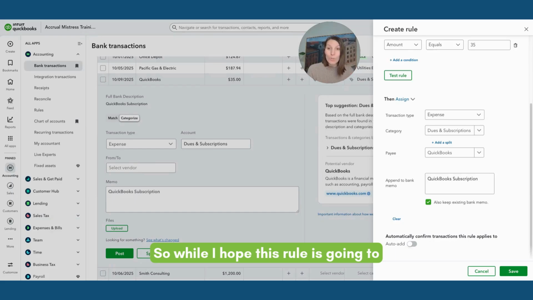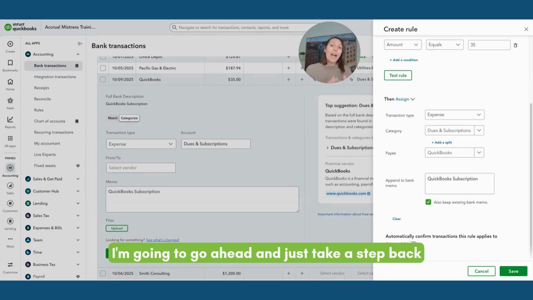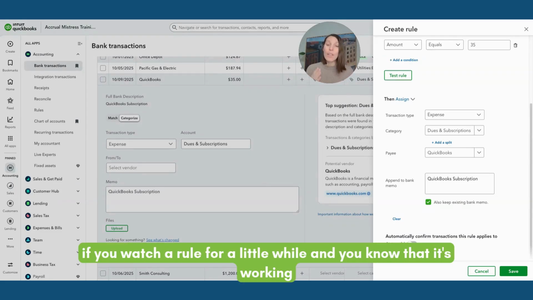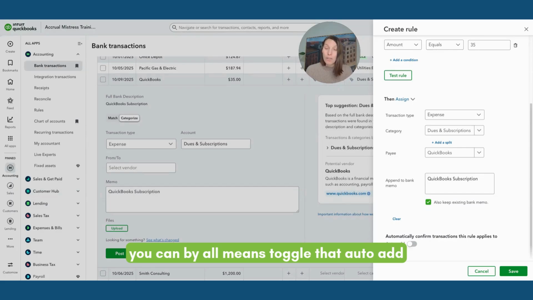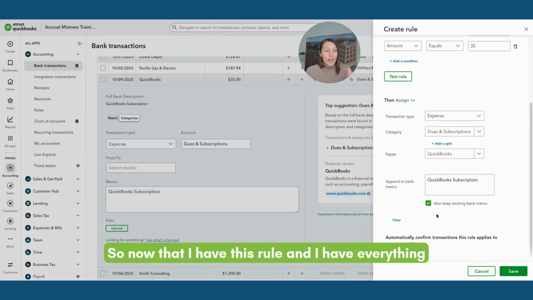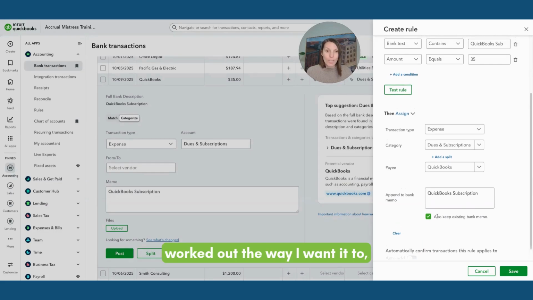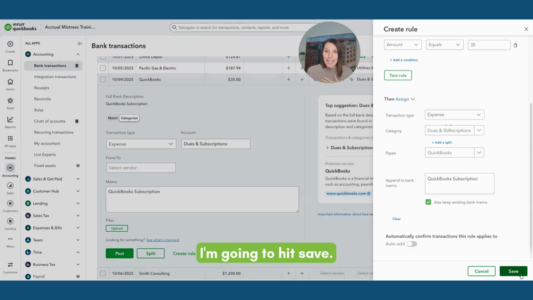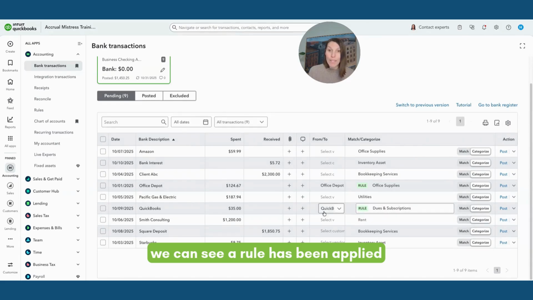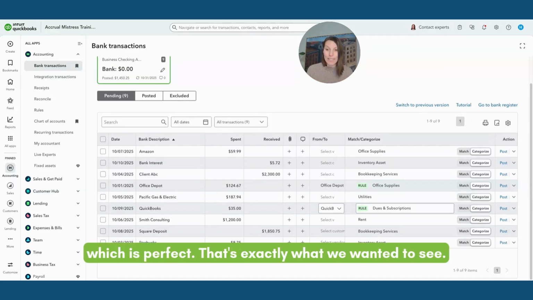So while I hope this rule is going to capture the transaction the way that I want it to, I'm going to go ahead and just take a step back and make sure before I have it auto add. Now, if you watch a rule for a little while and you know that it's working well, you can by all means toggle that auto add on, and I'll show you where to do that in just a moment. So now that I have this rule and I have everything worked out the way I want it to, I'm going to hit save. Now, at this point, we can see a rule has been applied to this particular transaction, which is perfect. That's exactly what we wanted to see.